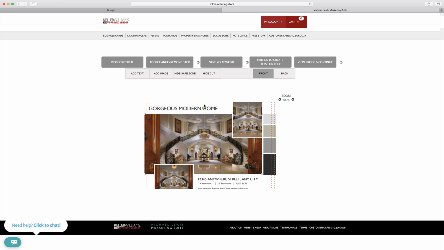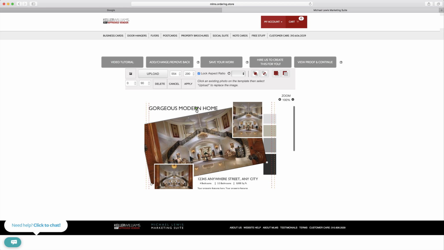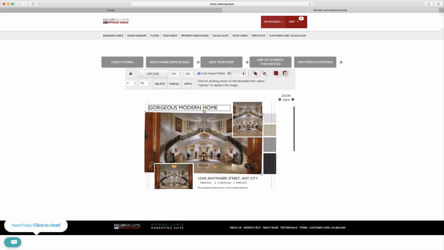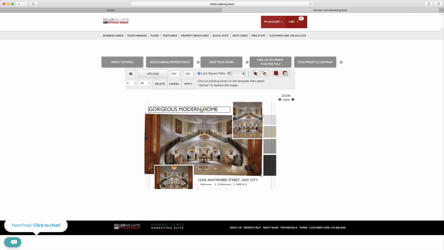Of course, if you want to do more customization, you can angle certain photos if you need to, but for the most part, you shouldn't need to do any more than that.